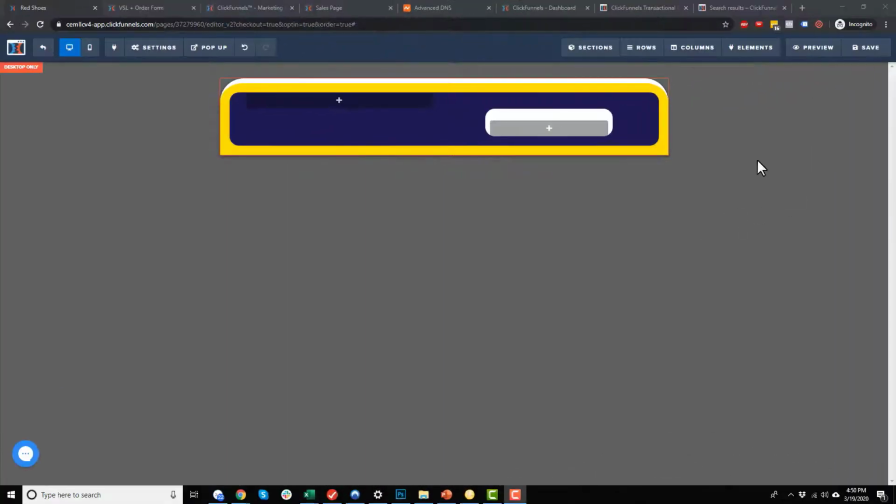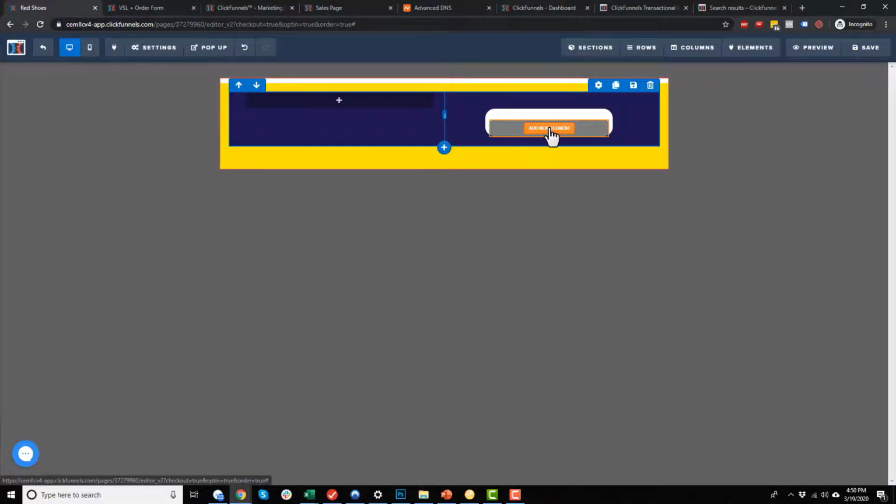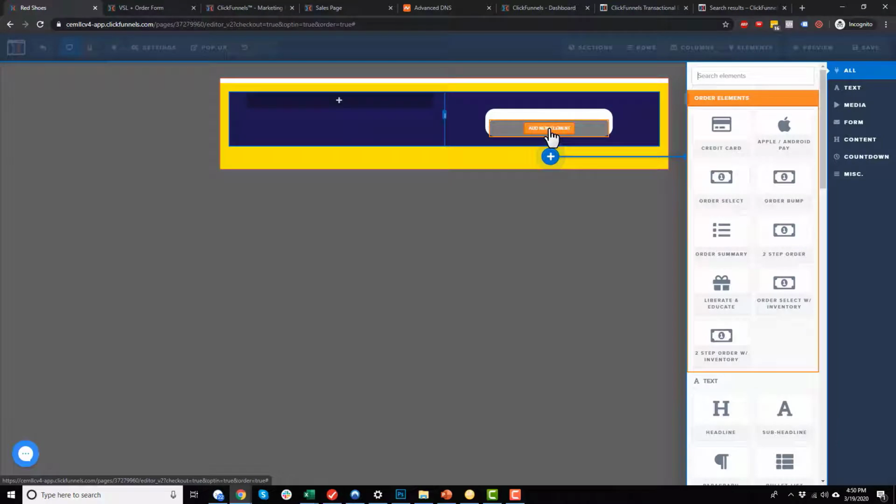In this video, we're going to cover some of the elements that are available within ClickFunnels. So let's get straight into it. So elements, add elements. Alternatively, you could hover inside of a column and add a new element if you want to do it that way.